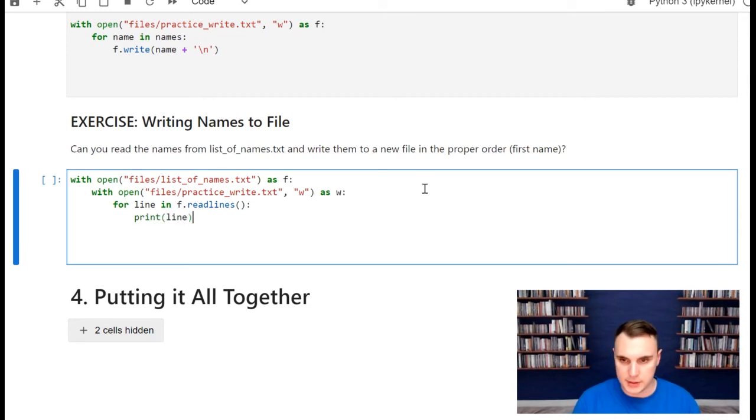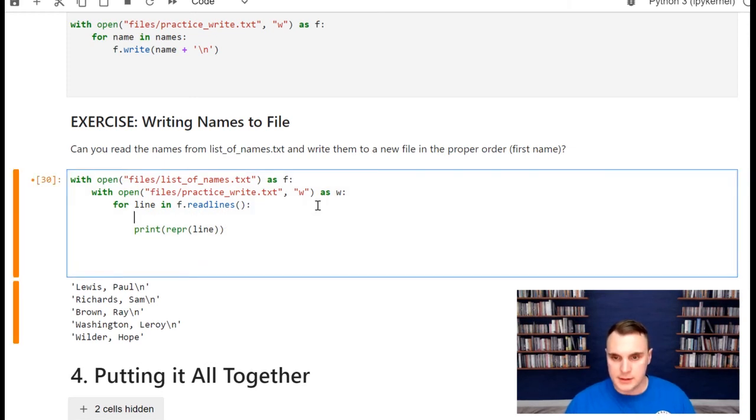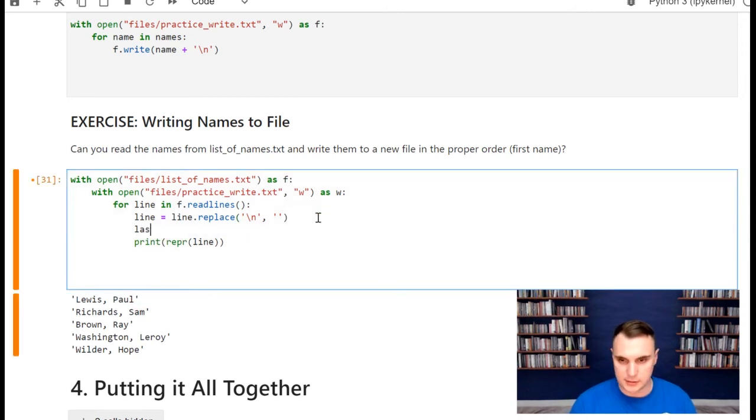Let me just remind you what this looks like. So if I print the line out using the repr, you can see here's what each of these lines look like. Now I'm going to say line equals line dot replace. We're going to get rid of that special character. We're going to replace it with nothing. Again, if I run this, okay, our lines are getting better. No more special character. Now we need to split. So we have our last name and we have our first name, which is equal to line dot split. What character are we splitting on? Well, we are splitting on the comma and the space. Splitting on that will give us our last and first.